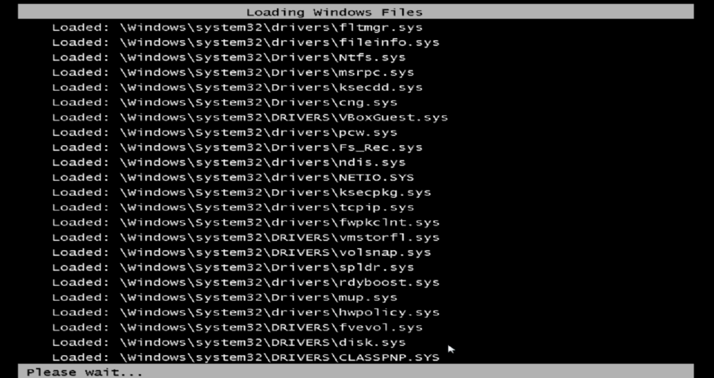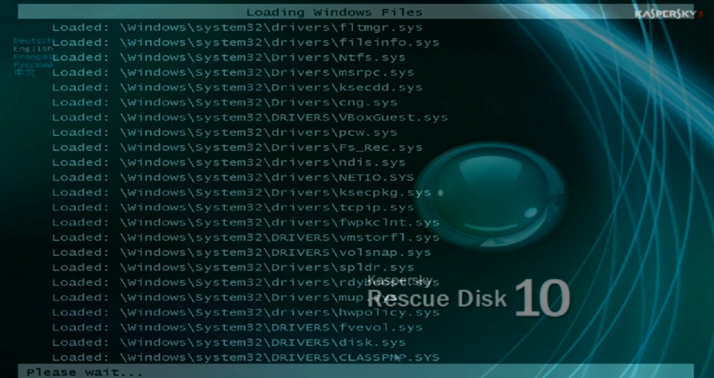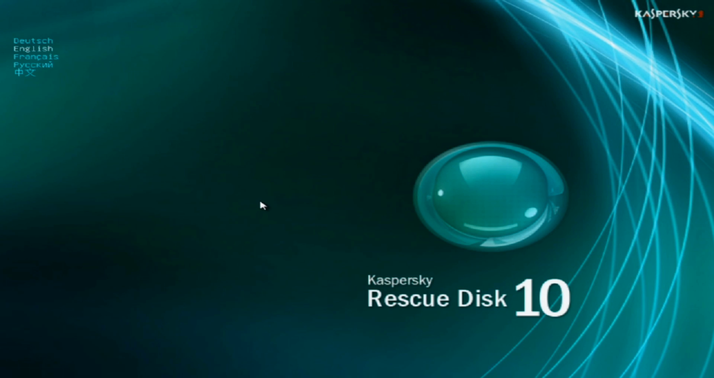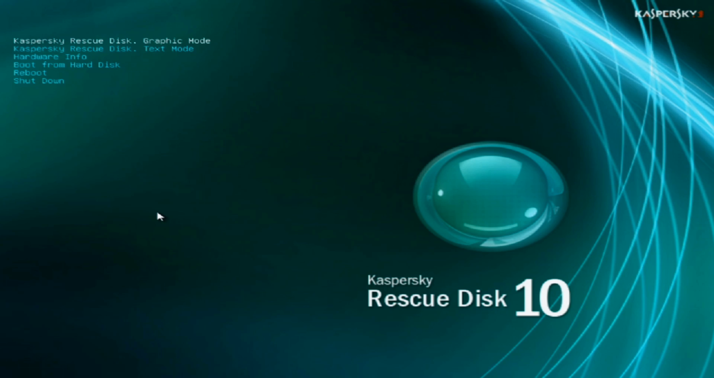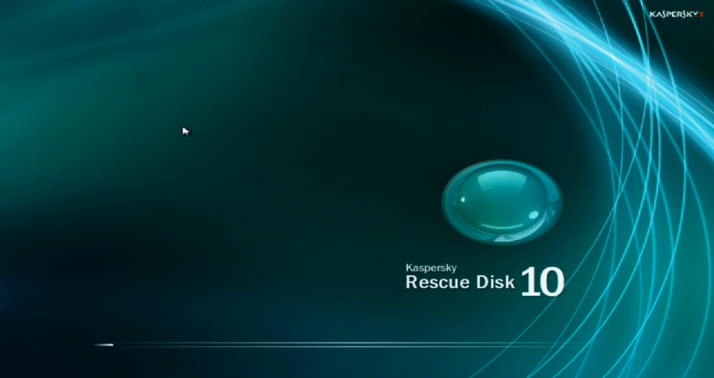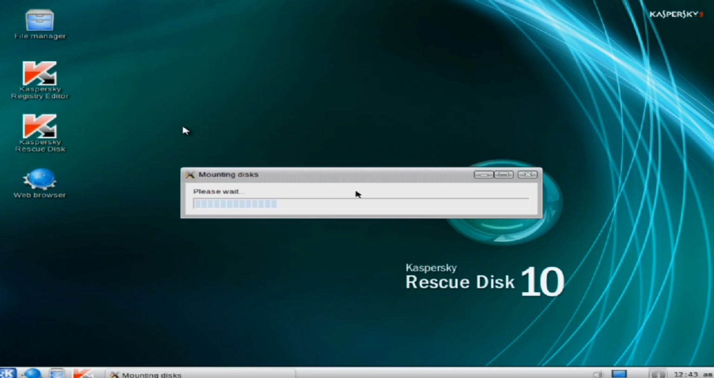So what I'm going to do is boot up into Kaspersky Rescue CD. Okay, push enter on the keyboard and I'm going to choose my language, then push 1, and then we're going to go into Rescue Disk with graphic mode. Let this load up. Going to push continue.